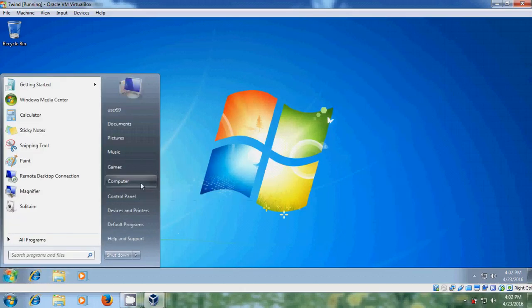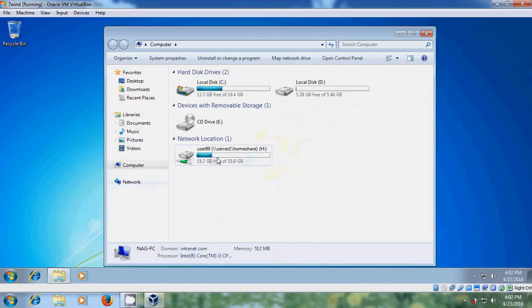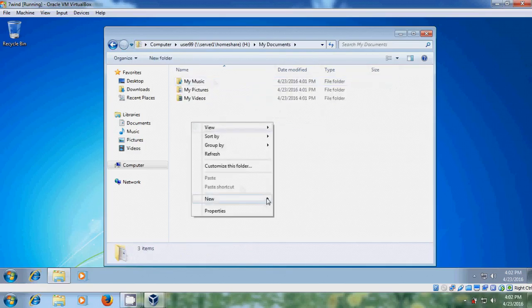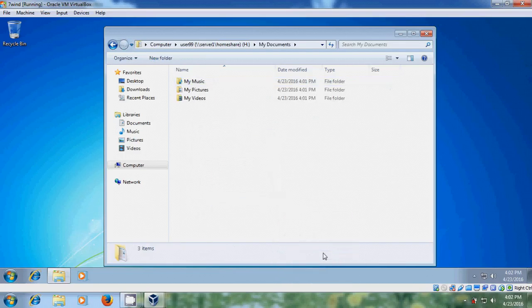Now come to the computer and please open home drive, and here you can find my documents. Now you can find the my music, my pictures and my videos. Okay, now here I want to create a document.